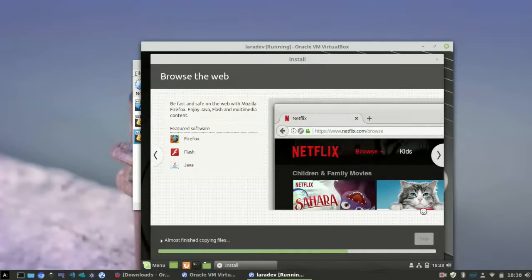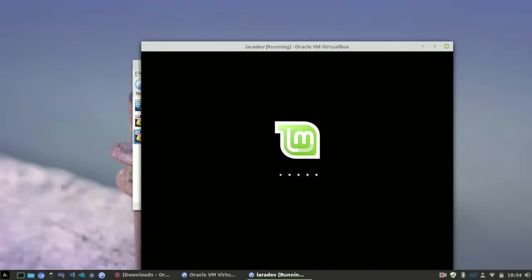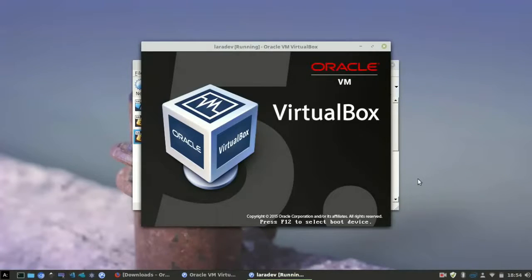What it's doing now is copying the files that we need, and in a few seconds it's going to start the installation. So let me pause the video for a few minutes, and once it's done, we're coming back and we start from there. Alright, as you can see, we're done with the installation, and the next step is just to say restart now. The operating system is going to restart, and then we're going to boot again. Just press enter here.